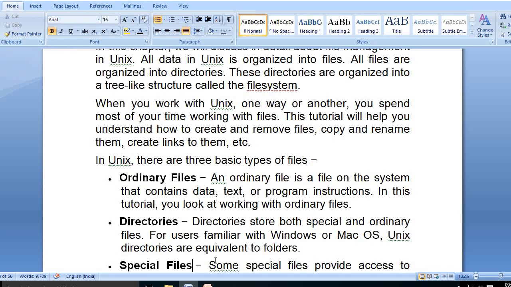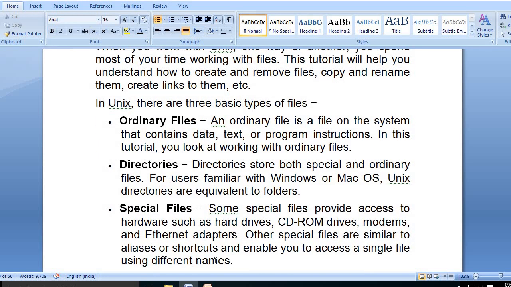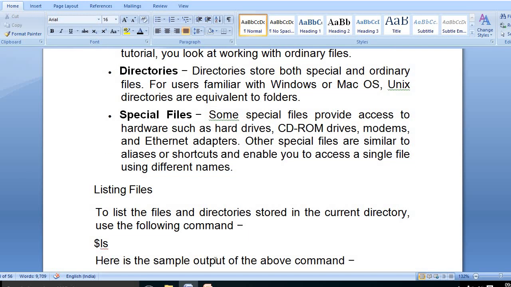Then directories store both special and ordinary files. For users familiar with Windows and Unix, directories are given for learners. Some special files provide access to hardware such as hard drives, CD-ROM drives, modems, Ethernet adapters, etc. So these are the three types of files.